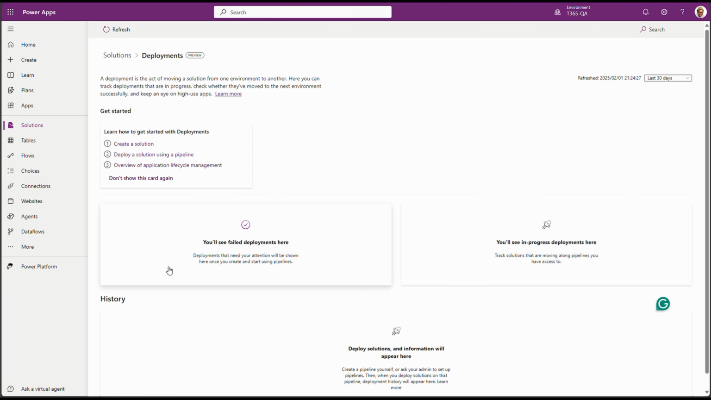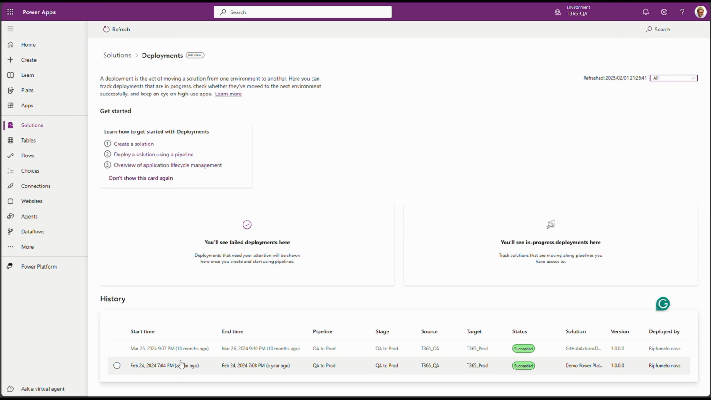Want to find a specific deployment? Use the search bar in the top right or filter your results by the time range. For example, I will set it to all. I can see two solutions that were deployed successfully. If there were any failures, they would appear under the Failed Deployments tile.